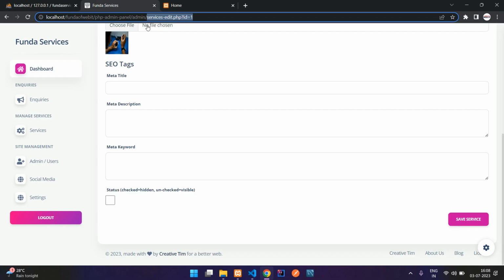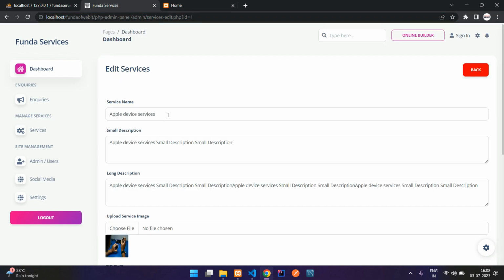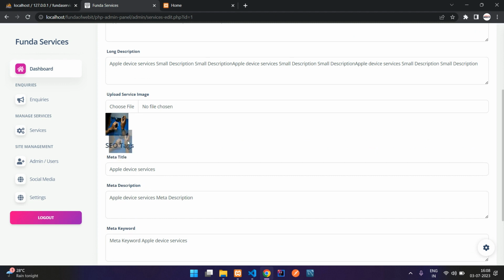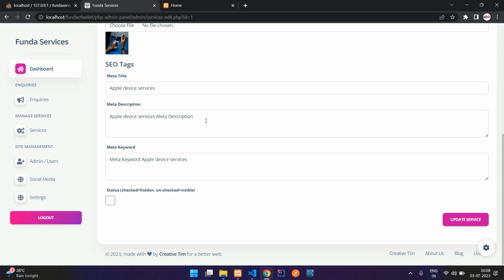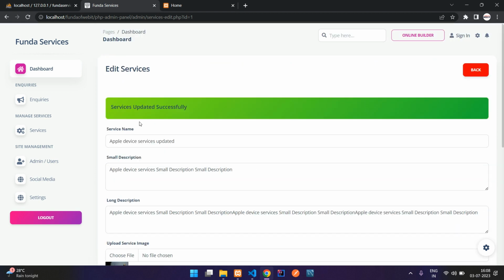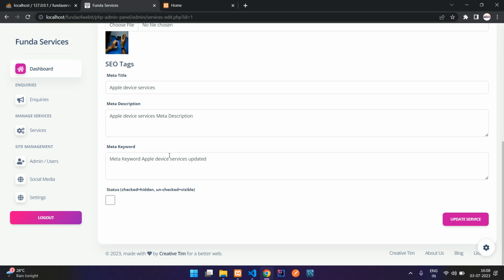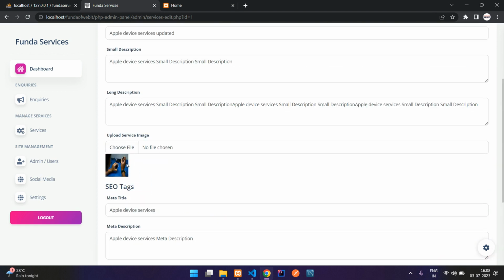So let's move back and refresh. First, I'm not going to change the image now, I will only change the service name and the keyword here. Let's click on update services. Here you see service updated successfully, and you see that the service name has been changed, and also the meta keyword has been updated. So there is no difference with the image, so everything is working fine.